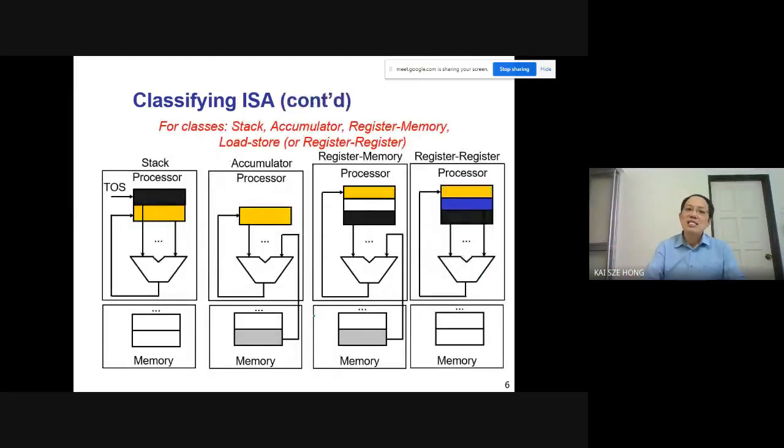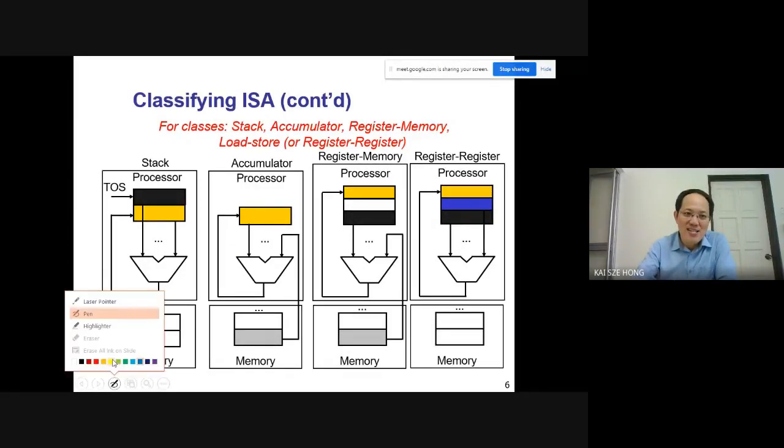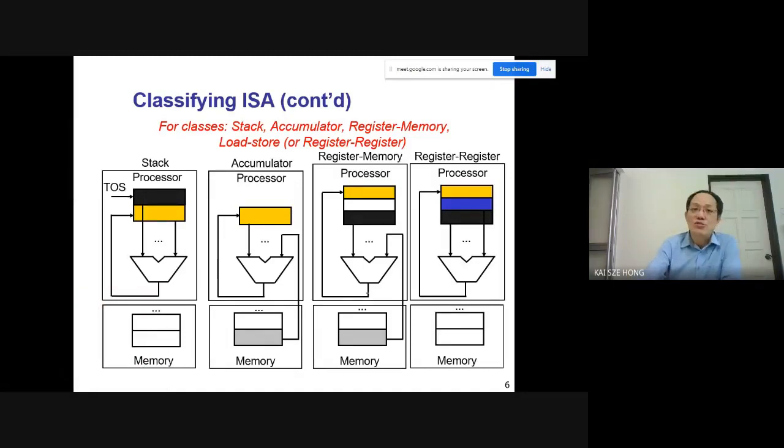Now I'm going to explain to you the stack, accumulator, register-memory, and register-register architectures. So now let me change the color on my pen. Don't worry, I will give you some rest time in the middle, about 15 minutes, before 3 o'clock.